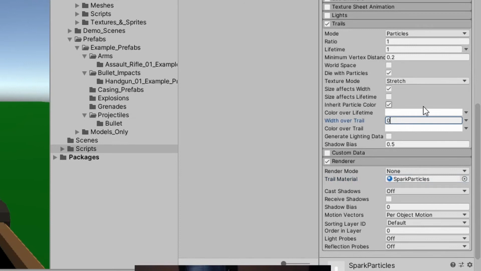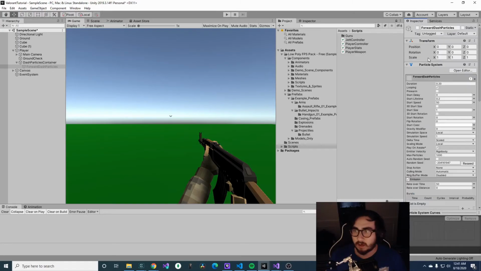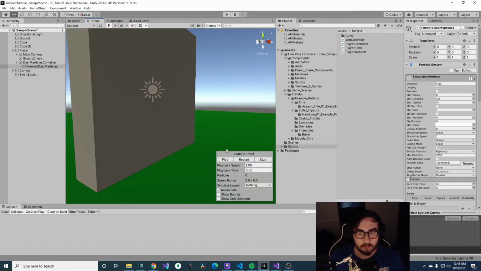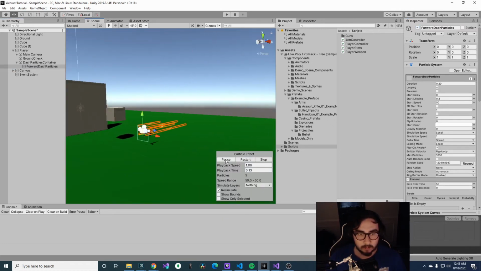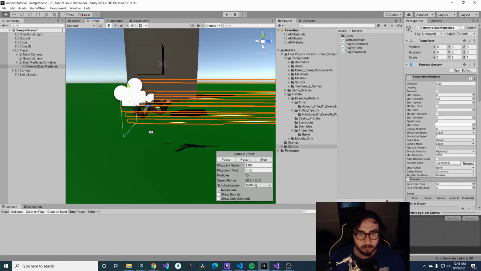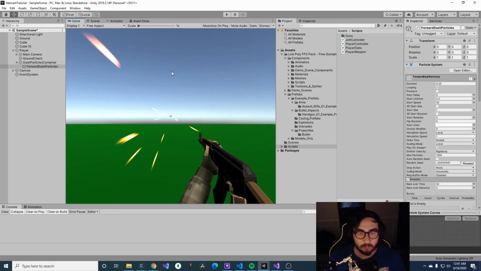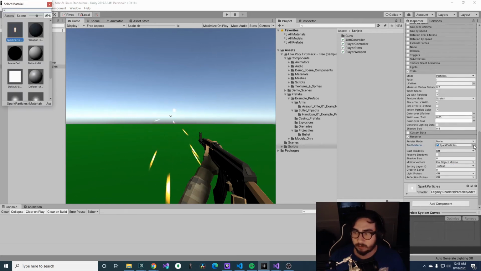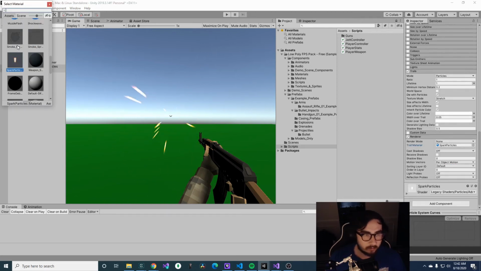Width over trail, I did 0.05. And then shadow bias 0.5. Yeah, that's good. And then if I activate this again, and then I go to this scene, yeah, so you can see that we have something. So that's pretty cool. I'm just using a random spark particle, I guess.